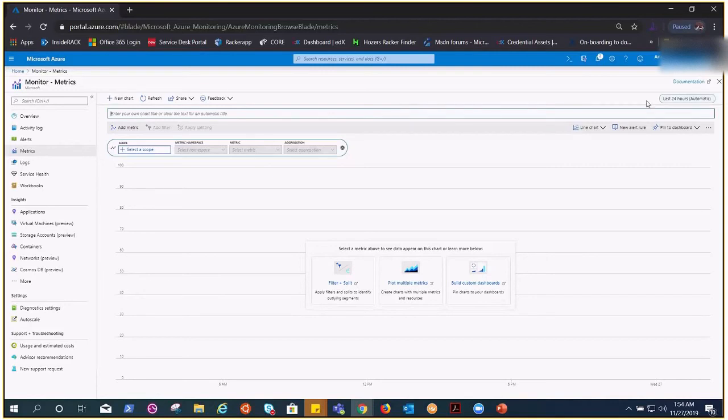Here in the right corner, where my mouse is moving right now, you can create your chart. You can analyze the metrics and you can pin it to the dashboard. It would also help you to create a baseline for your resources. All right, so let's do it. Let's create one.